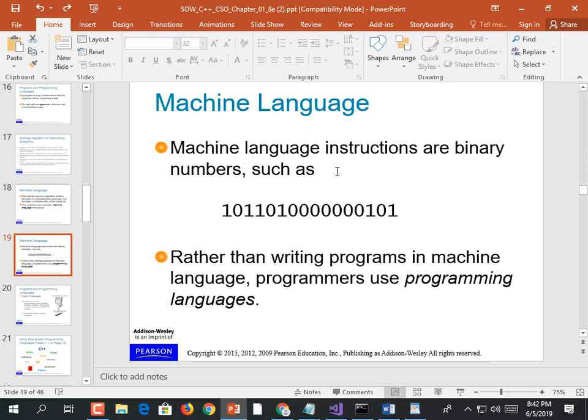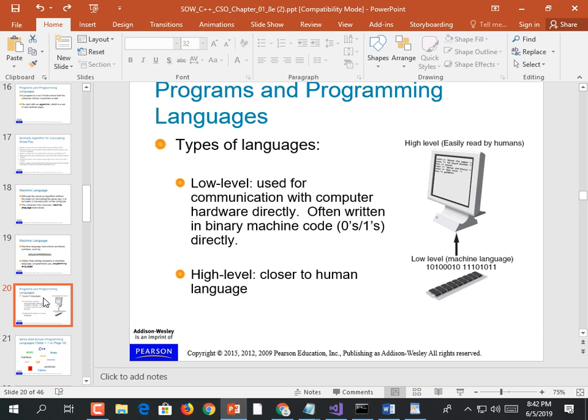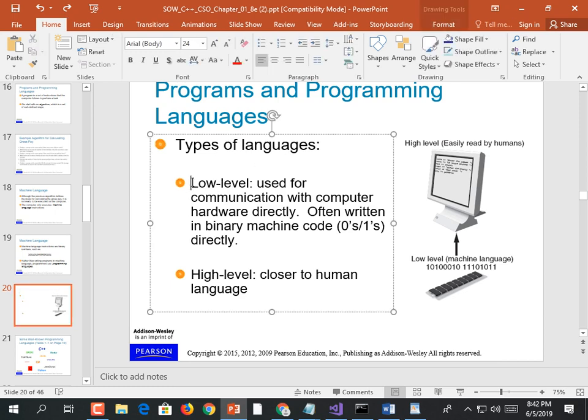So machine language instructions are really binary instructions. A machine language instruction will be composed of a number that represents the opcode, and then a whole bunch of other numbers that indicate the memory address and the register that it's supposed to be writing to and stuff like that. But rather than writing programs in machine language, 99.99999% of the people on the planet use programming languages. There are two types of languages. There are low level languages, which communicate with hardware directly. They're written in machine binary code.